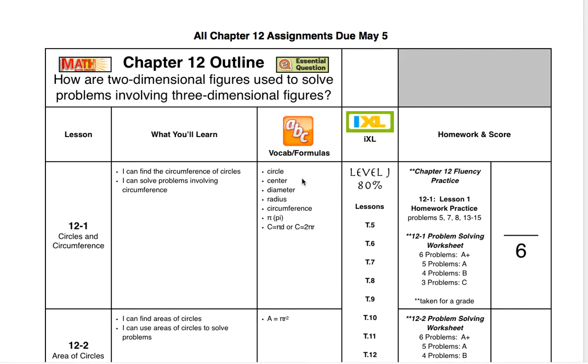Chapter 12's essential question is, how are two-dimensional figures used to solve problems involving three-dimensional figures? You'll notice that we skipped chapters 10 and 11. It's not that those two chapters aren't important, but in the interest of time, we only have a few weeks left of school, and I felt that chapter 12's content was important for you to get some extra practice on using formulas and solving for variables, and it's a nice connection to some of the things that we've already done.